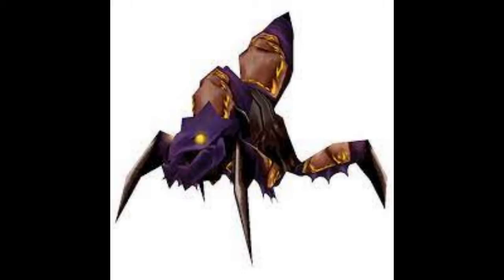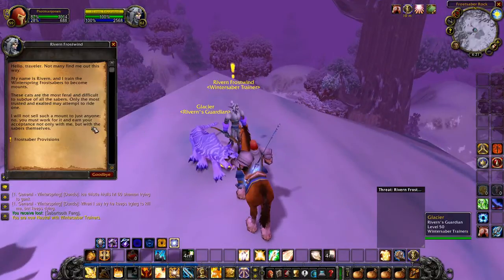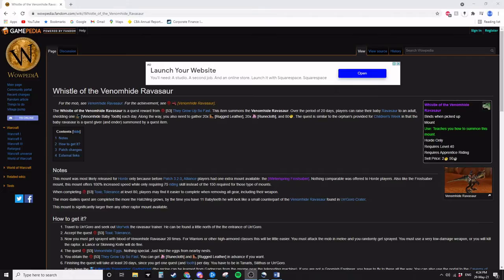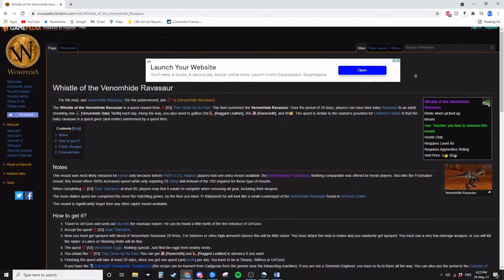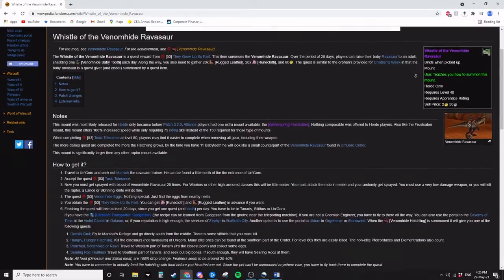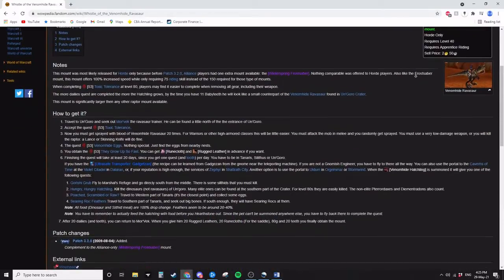Then last but not least, in the special mention section, is the Winterspring Frostsaber, which is only available to the Alliance and requires a hell of a rep grind to get. Whereas the Horde equivalent of the Venomhide Ravasaur doesn't actually come out until Wrath, so look forward to grinding that one out when we're all level 80 and have nothing better to do. And now we can take a breather.